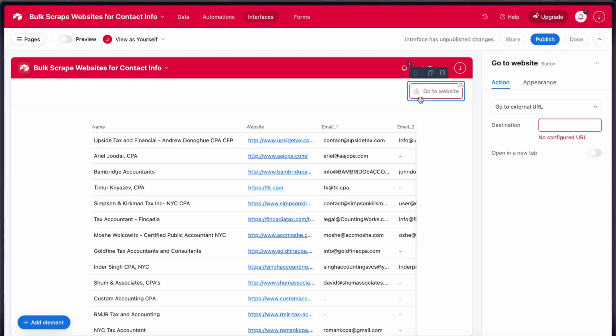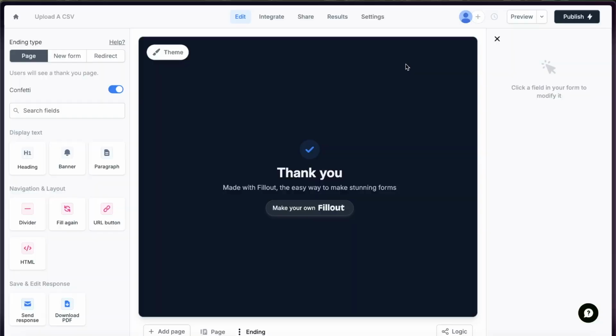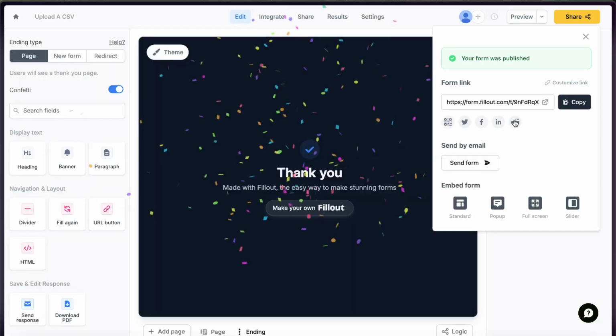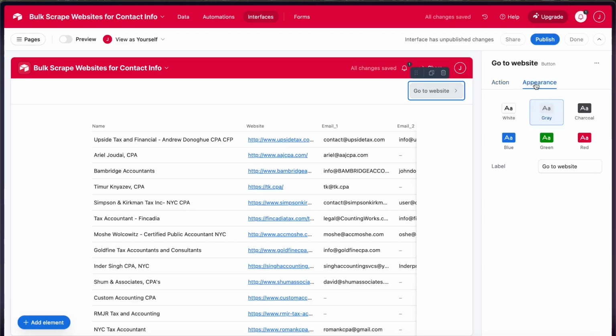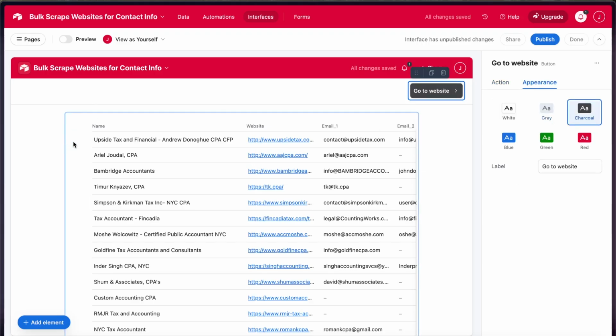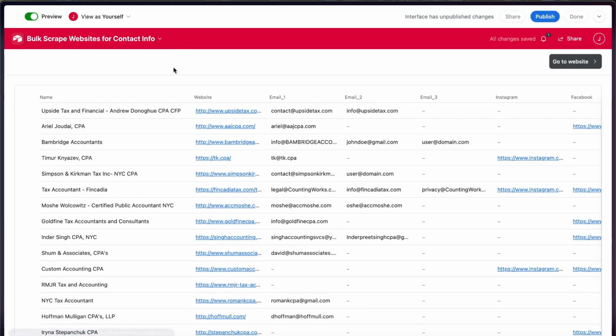So let's just add a button right here to make it a little bit more functional. I'm going to go ahead and click publish on this form. And I'm going to copy that URL. And then I'm going to paste that in the destination of the button. And then we can change the appearance. Then if we preview it, this is what it looks like.